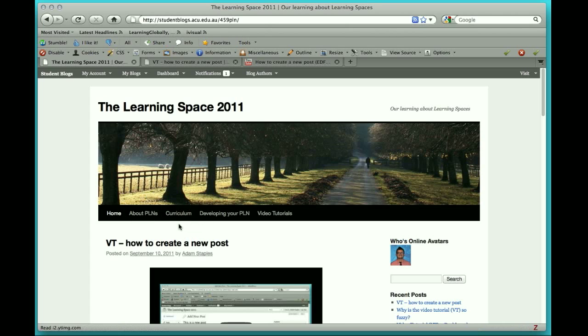Now, unfortunately, you can't control the position of a page, so it's done alphabetically, which is a slight irritation, but I'm sure we'll get over that one. But every time you create a new page, it actually starts to build them up here in the menu.